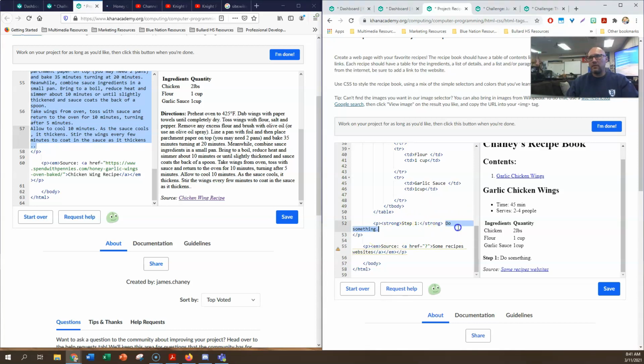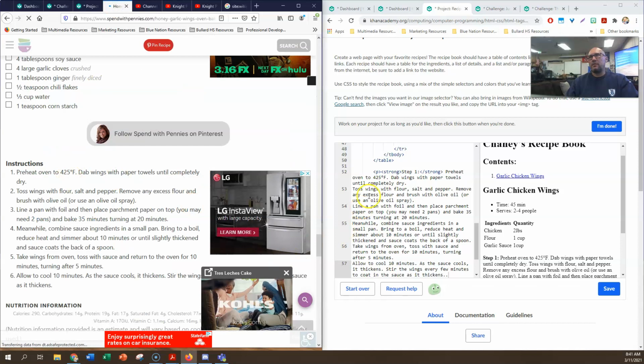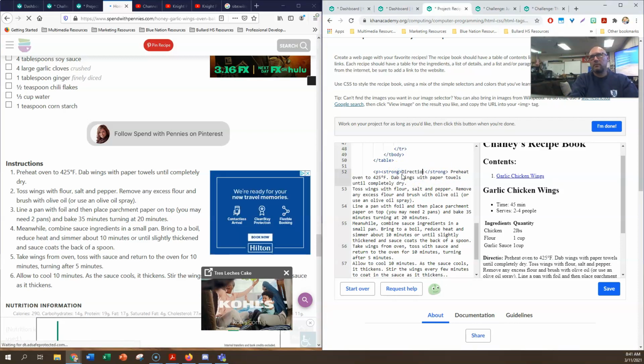Right here it says do something, and then Control B. And if I want to actually do the ordered list, I could do this. Instead of step 1, I'm going to go directions right here. And the next step is going to be an ordered list.